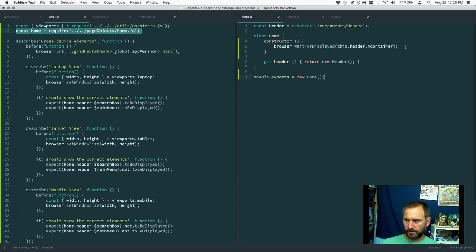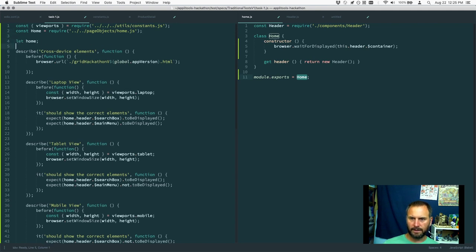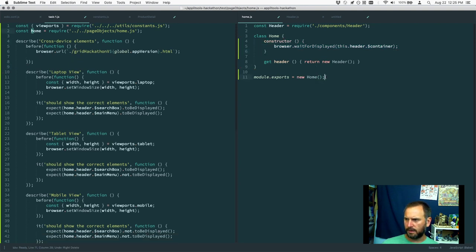So there's a couple workarounds here. Instead of returning the instantiation, you return just home, and then in your before, you do let home, and then home is equal to new home. And then when this is loaded, it runs the constructor at that point. That's how you would have to do it, so that you're only creating the home page inside of your WebDriver IO file.